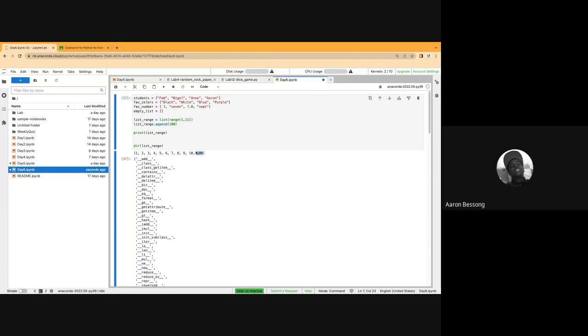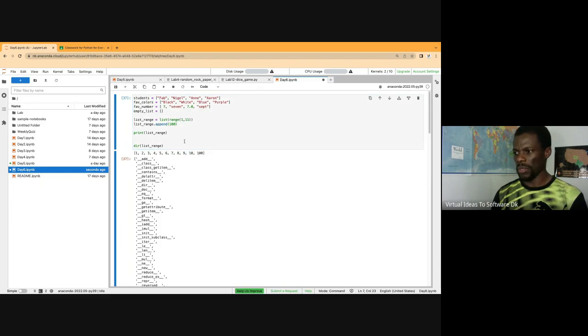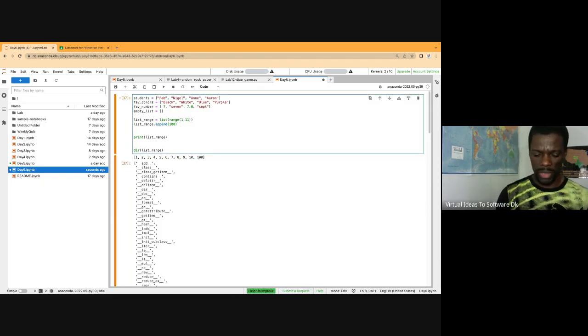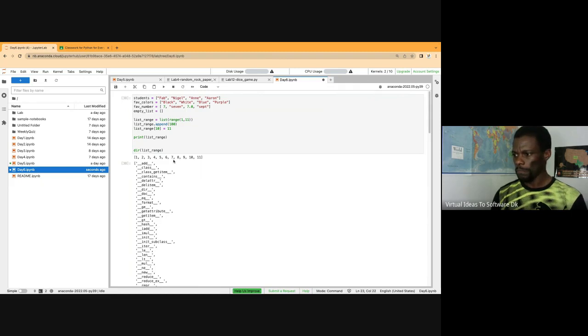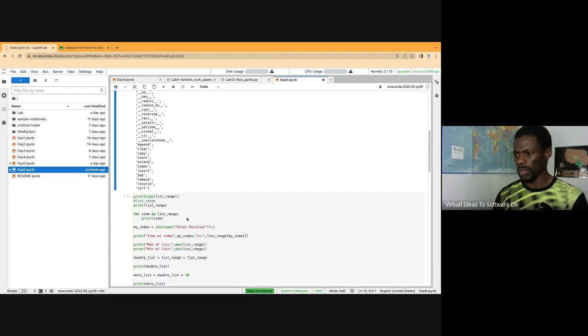But if instead of 100 we want to change it to 11, then we're going to say list_range, item at position number 10, please go ahead and change it to 11. We execute it, and now we have 11 in there. Sounds good? Oh, I need to comment this out. So yeah, that's how you go about assigning it.